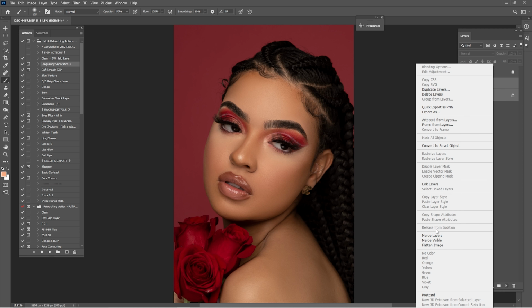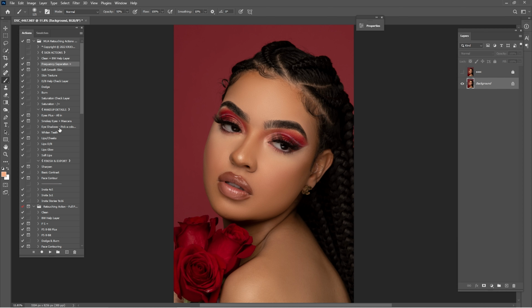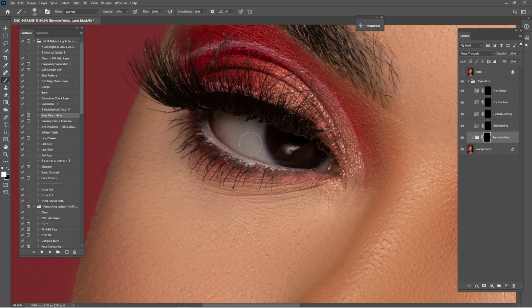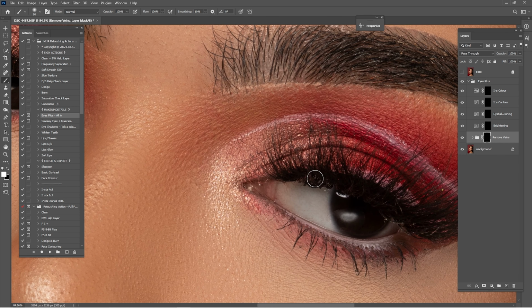Now merge these layers into one again, and click here that says AI plus all in, click play, wait until it's done, and open the group. This one is to remove veins, this one is for the white brightening, this one is the eyeball whitening, this one is for the iris contour, and this one is for changing the color of the iris. So I'm just gonna start using them one by one.